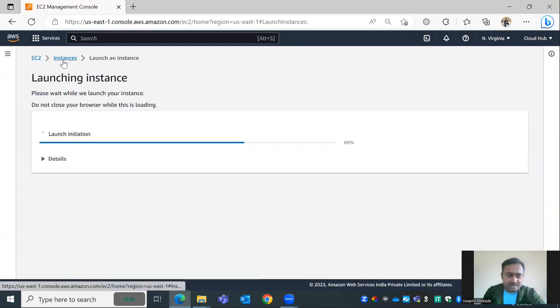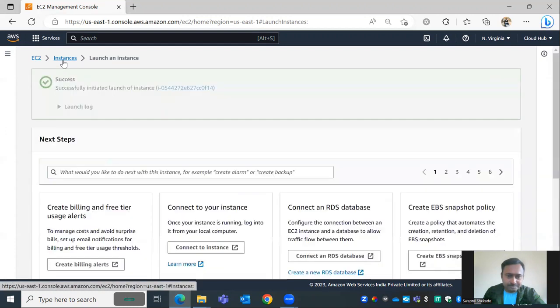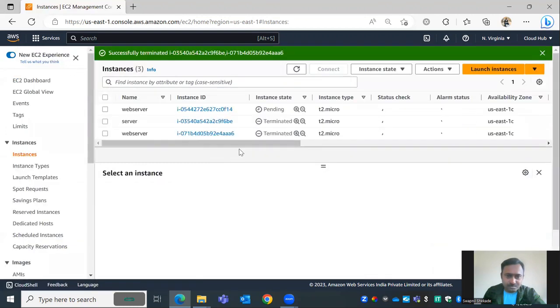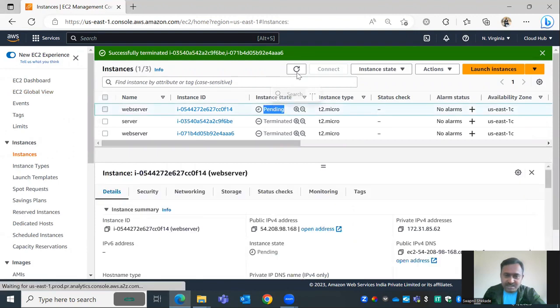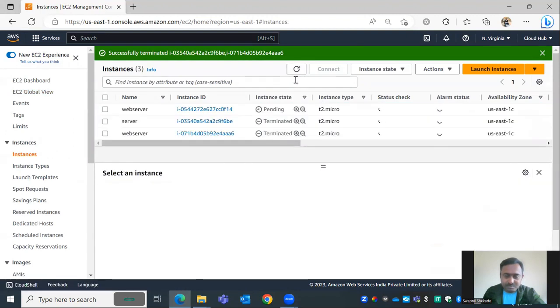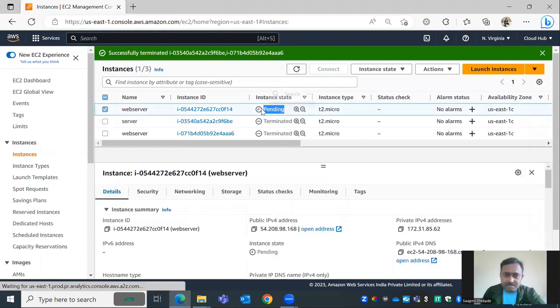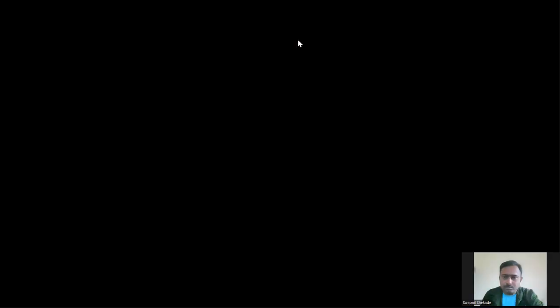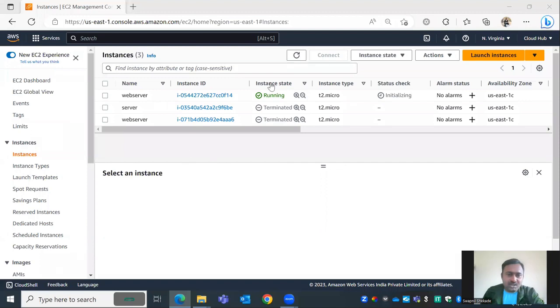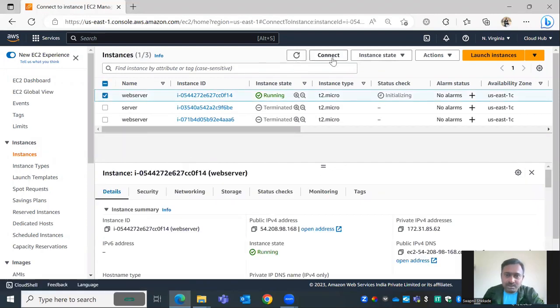We'll go to instances. Here we can see that this instance is in pending state yet. As soon as it comes into running state, we will continue forward. It might take 3 to 4 minutes. Yes, the server is up and running. So we'll connect to it.